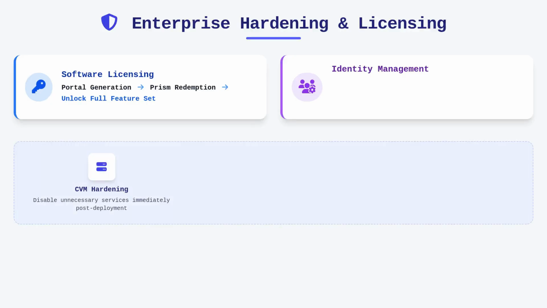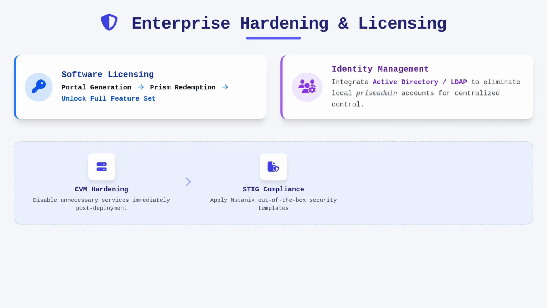This involves disabling unnecessary services on the CVMs and applying the STIG compliance templates that Nutanix provides out of the box. By integrating your cluster with Active Directory or LDAP, you move away from reliance on local Prism admin accounts, thereby allowing you to leverage centralized identity providers for all administrative access.